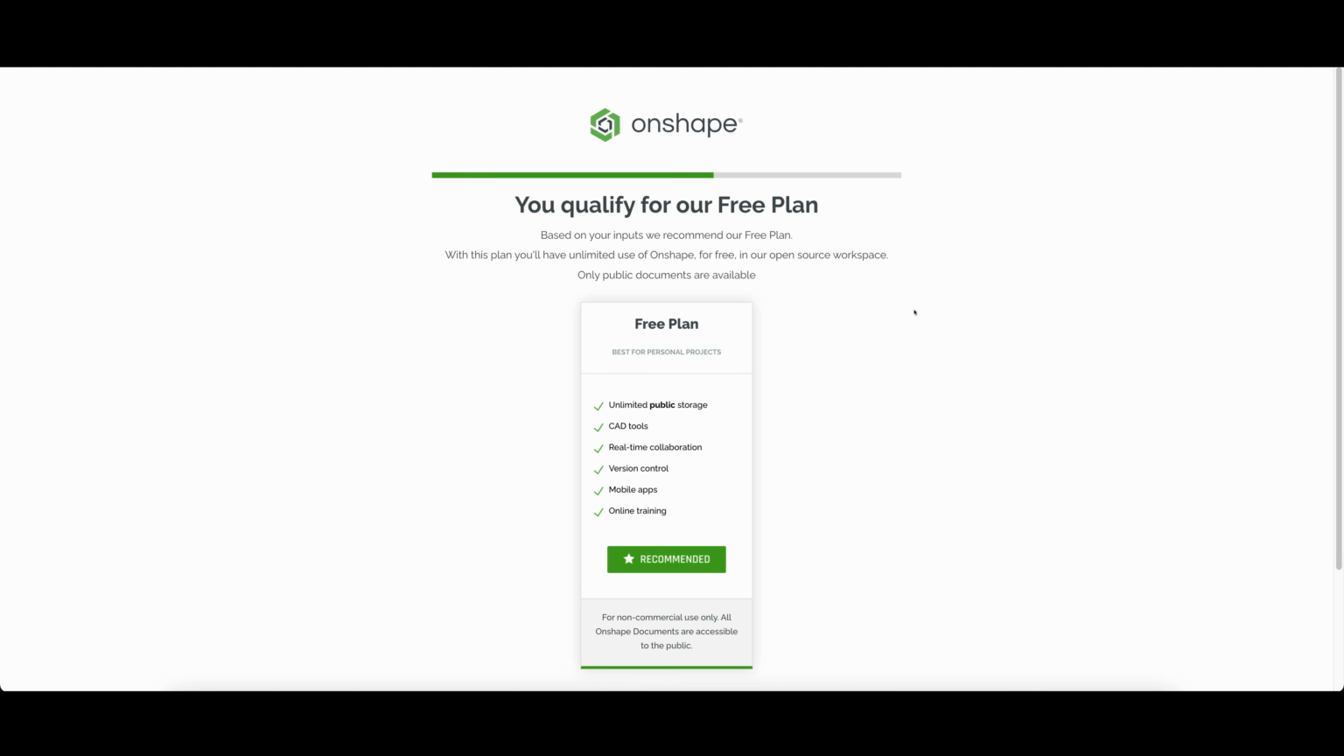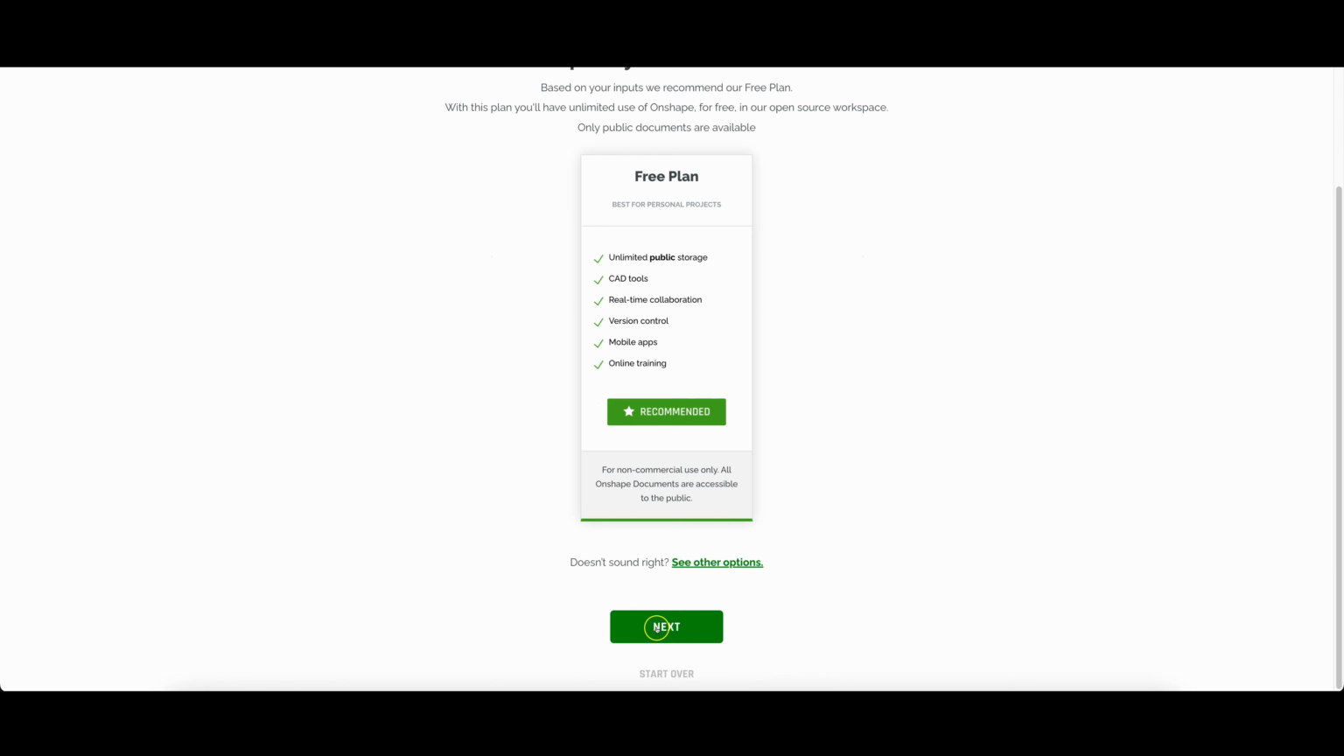Based on our choices, Onshape has suggested a free plan that we can use at no cost. Just remember that projects created using the free Onshape plan cannot be used commercially, and projects created under this plan are publicly accessible. So these are the limitations of the free plan. However, if we're using the software for hobby projects, home use, or simply want to learn how to create 3D models in this system, I think this plan will be suitable. And then we click the next button.